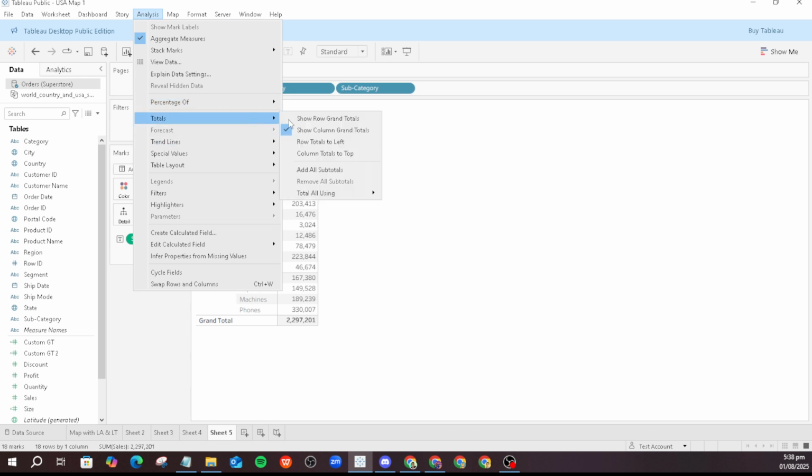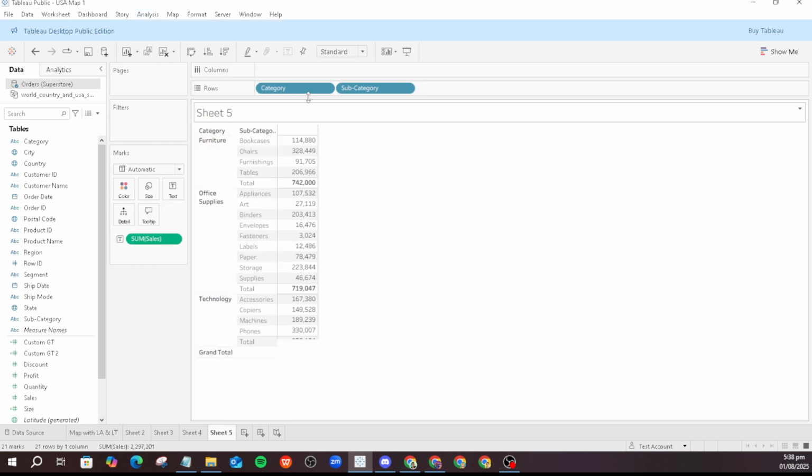And there you have it, an organized and easy way to customize totals in Tableau, ensuring your visualization aligns perfectly with your analytical needs.